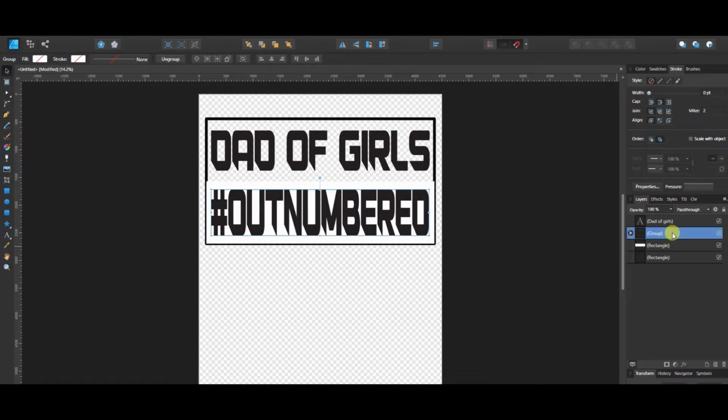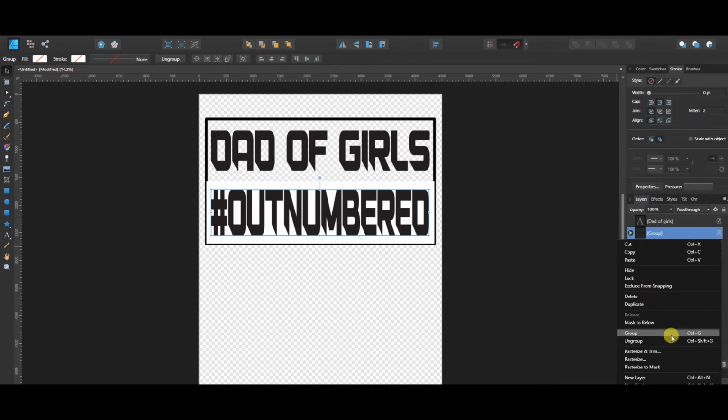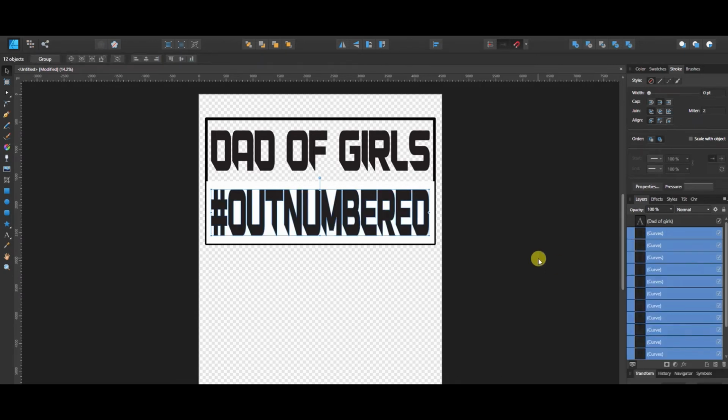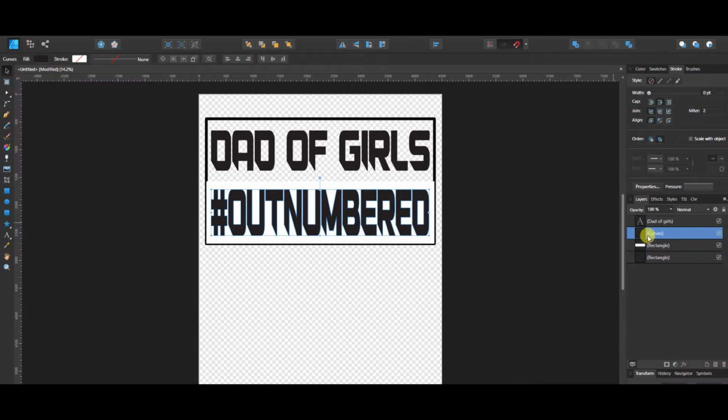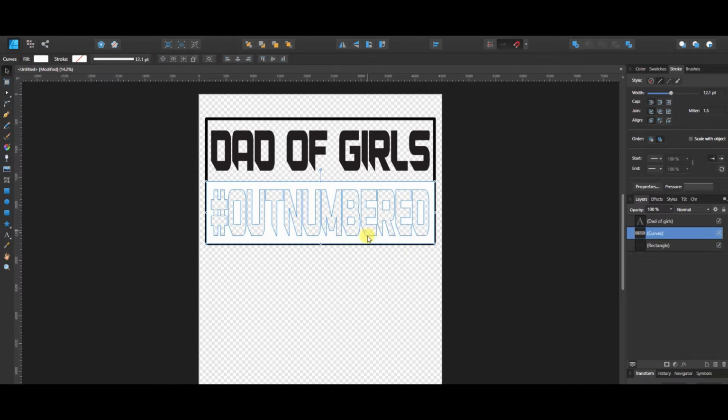Then we've got to ungroup this, which is Control-Shift-G, or right-click, ungroup, and then click the Add button. And now it's one curve. And then we subtract it from the rectangle. Hit your Boolean operation up here, subtract. And now you've got your shirt. Quick and easy.